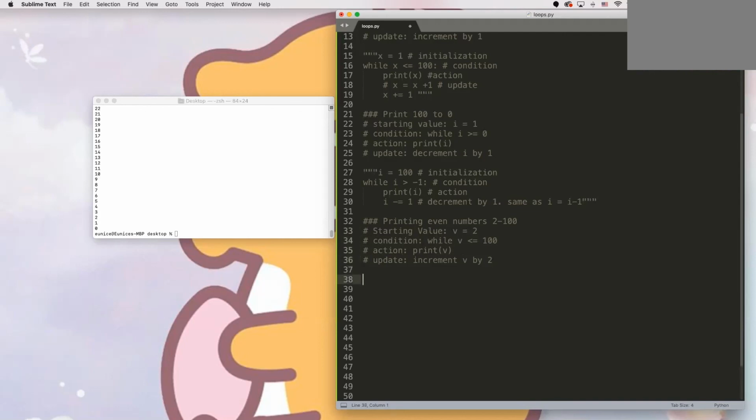So writing this all out, we have our initialization, which is v is 2. This is our initialization, or starting value. Then we have a while loop. So while v is less than or equal to 100, this is our condition. And then we have our action, what we want to do, and we would print out v each time. And then we need to update: v plus equals 2. This just means increment v by 2. This would be the same thing as v is equal to v plus 2.